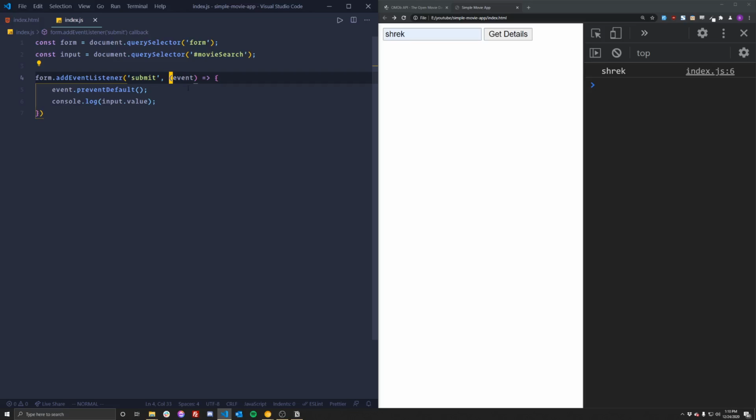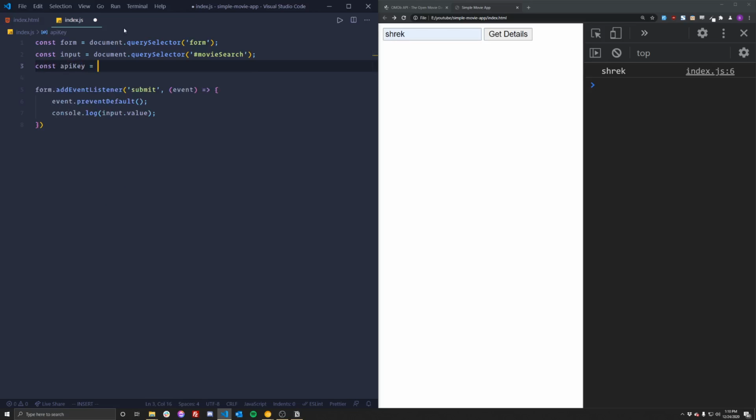So since we're working with an API that has an API key, we need to go ahead and grab our API key. And I'm going to save mine to a variable. I'm just going to call it API key. Now this is a string. So remember, if you signed up for the OMDB API, the API key was sent to you in your email. And I'm going to paste the API key in there. And it's okay if I'm showing my API key because I'm going to disable it after this video.